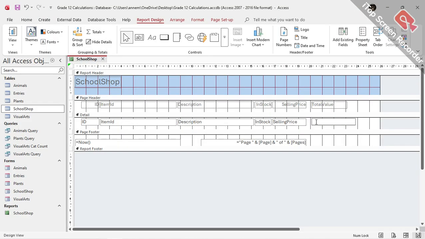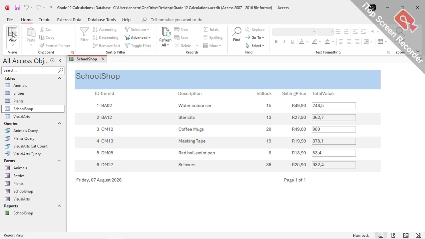So let's go. Equals square brackets in stock, close my square brackets, times open square brackets, selling price, and close the square brackets. Tab and save. And let's check in the front view. And there it is.